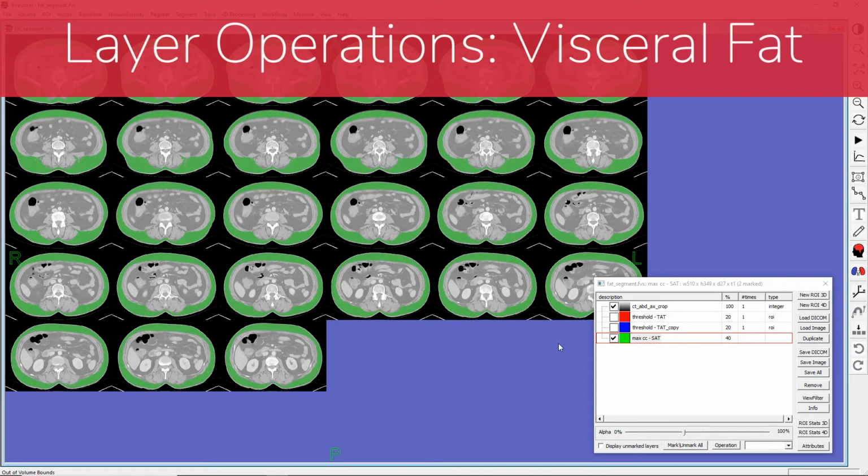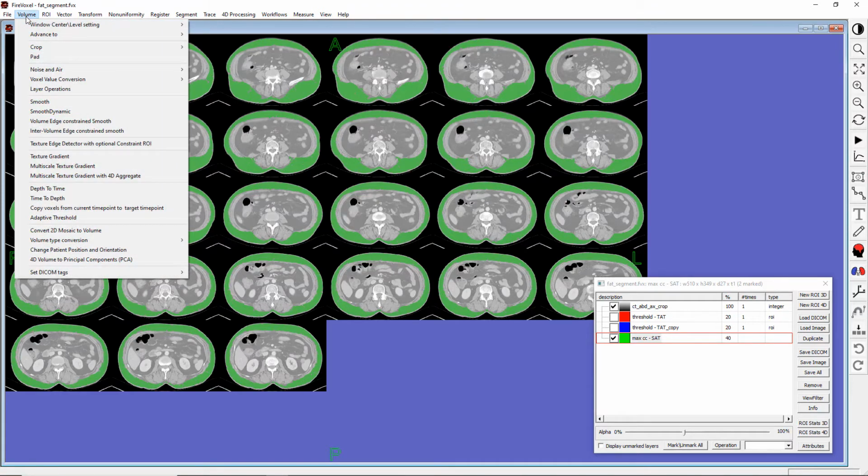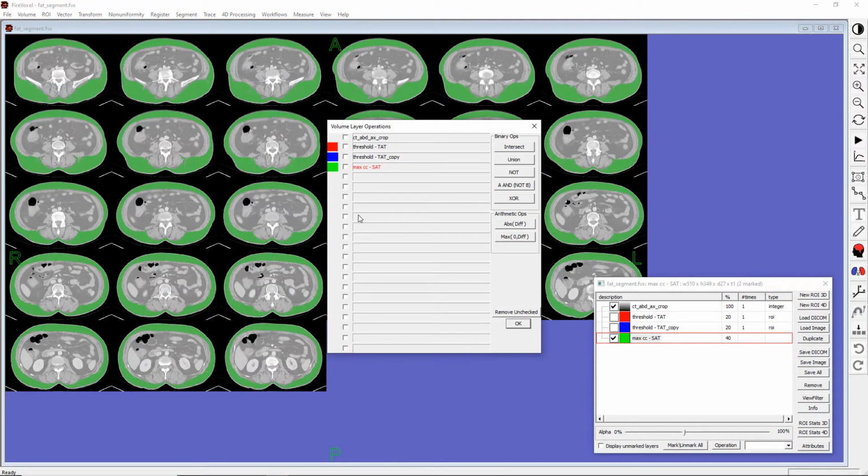To complete our segmentation and isolate visceral fat, let's use the layer operations. On the main menu, select Volume, Layer Operations. On the Layer Operations panel, check the Total Fat layer and the Subcutaneous Fat layer. To find visceral fat, we will use the logical operation A and not B. We will then be prompted on whether we want to keep the source operand layers. Click Yes, and then OK.